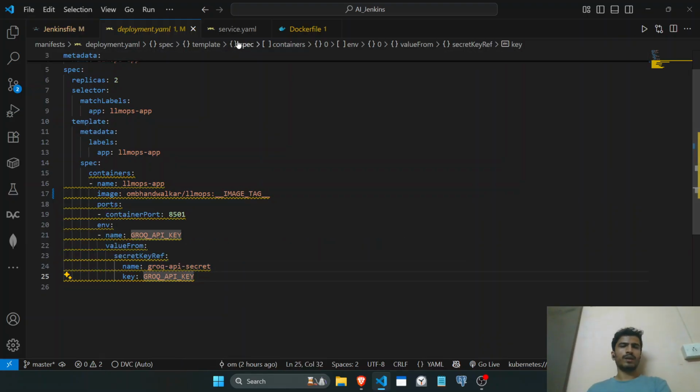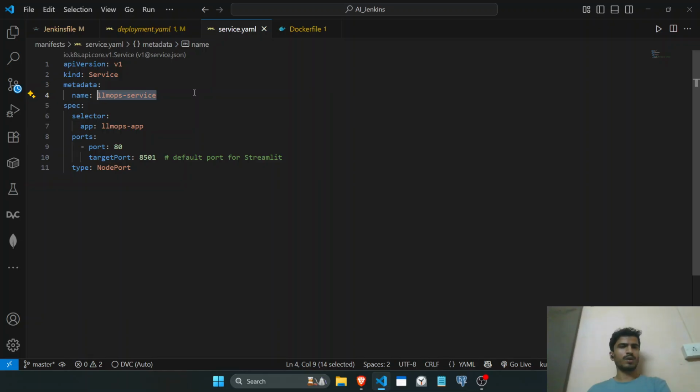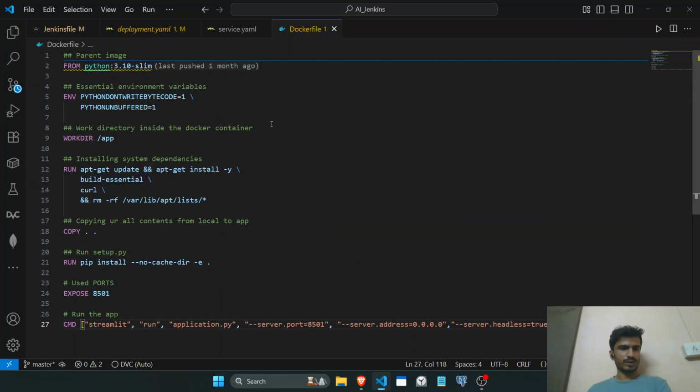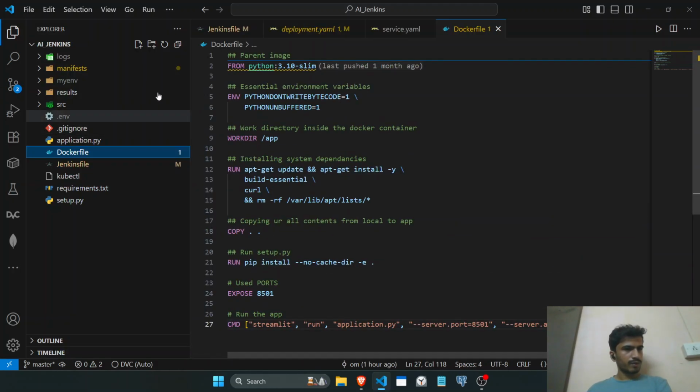And along with that, to expose the ports for external access, we have created a service for our application. This is our service part, kind is equal to Service, where the name is LLMOps app, and we are exposing the port for Streamlit, which is what our application is, on 8501 for external communication with the application. And that's our Dockerfile. That's the same Dockerfile we have.